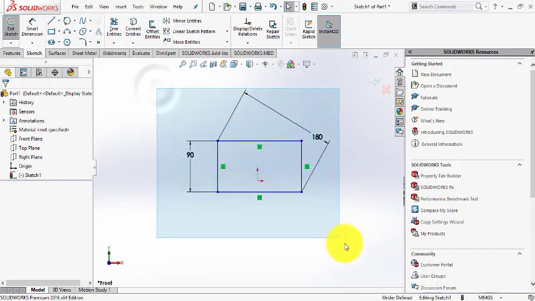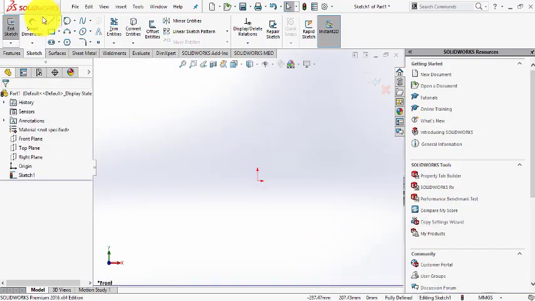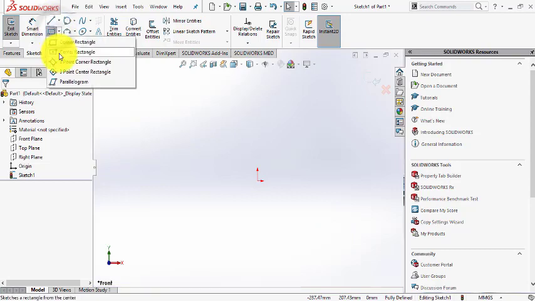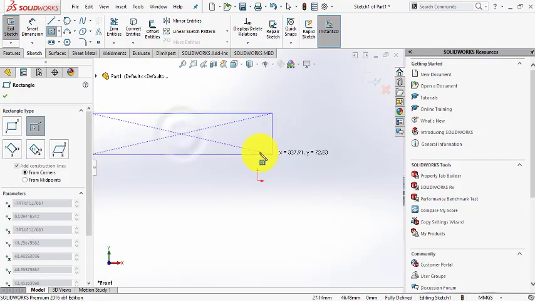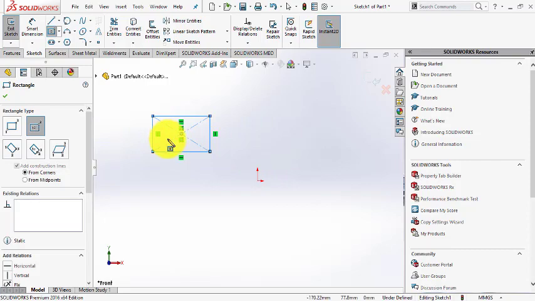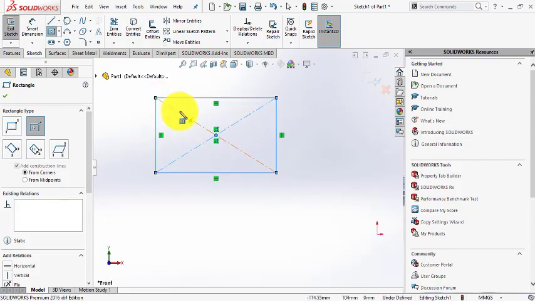So the next rectangle command is the center rectangle. This rectangle starts from the center and ends with one corner. Here, when we need to draw a rectangle from the center of the circle, or starting from the corner line or end point of the line, like this, maybe we have drawn a center rectangle. Here these are the dashed lines or center lines.